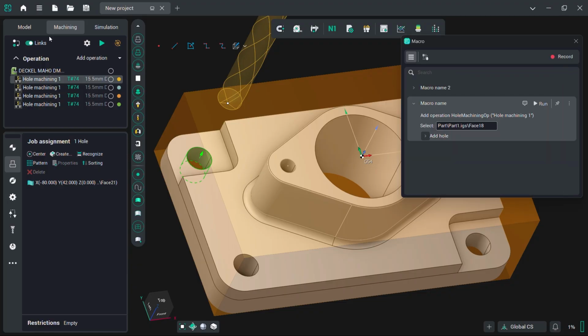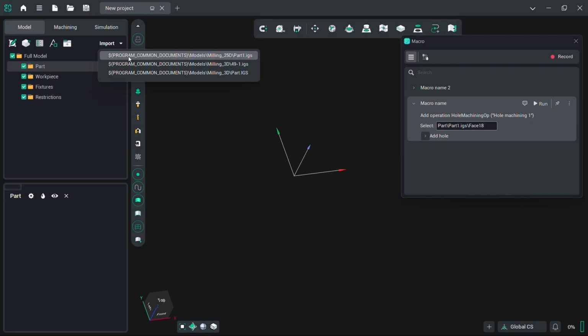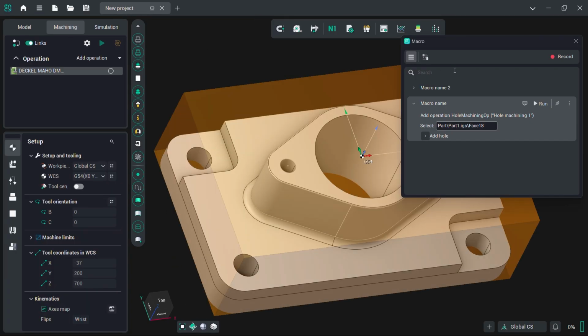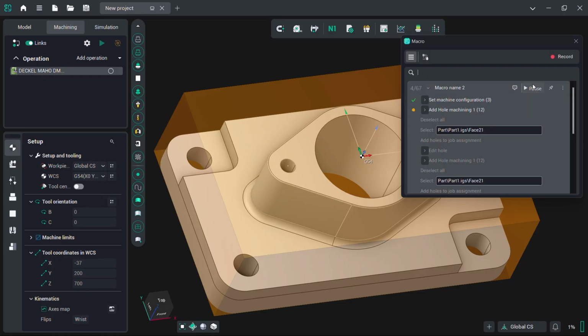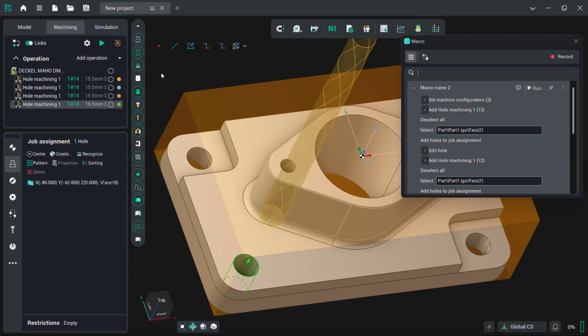Let's just save it. Let's just make a new project like nothing happened and rerun this macro with 67 steps very fast, so it works as it should be. 4 operations have been added. Everything works fine, and that was good.